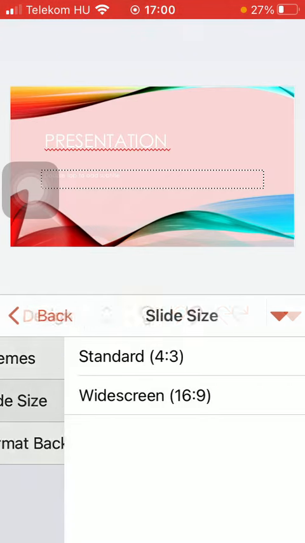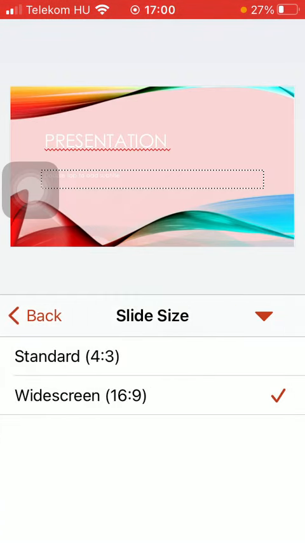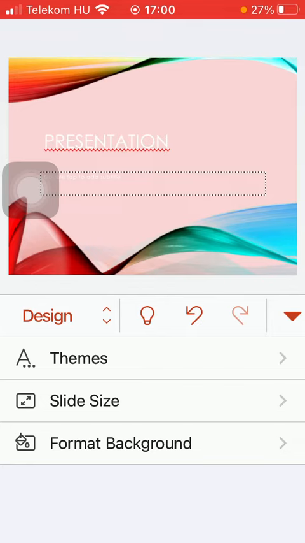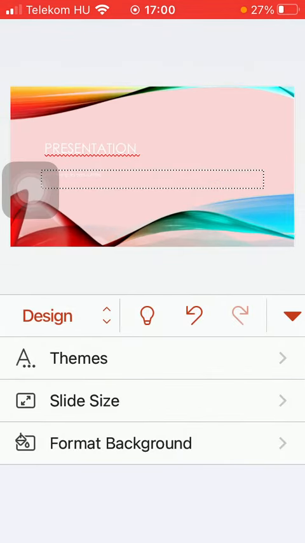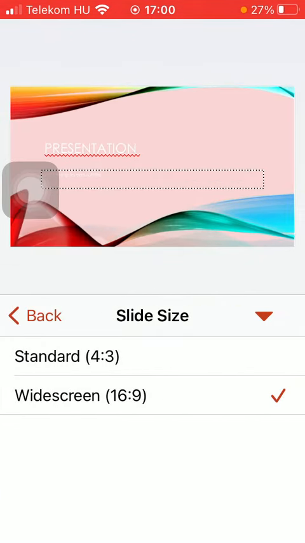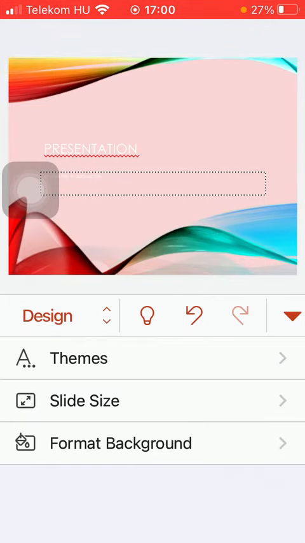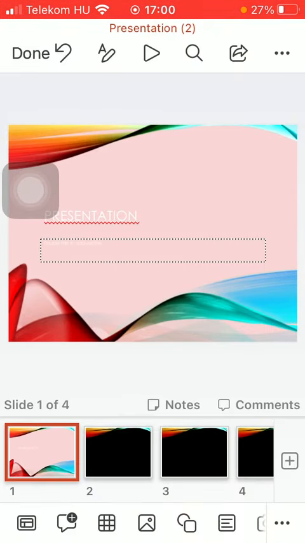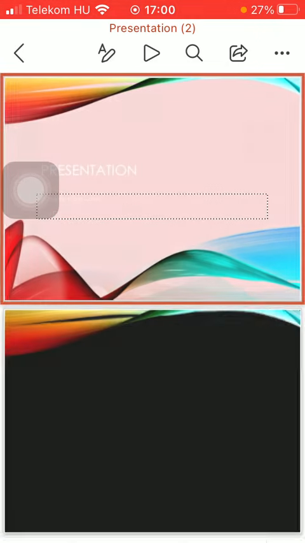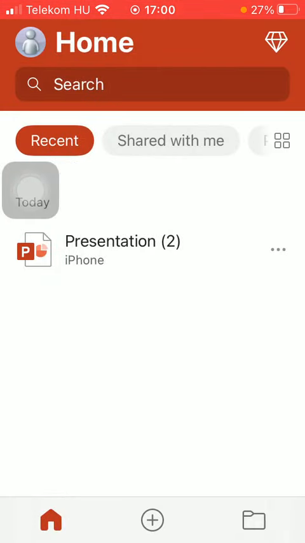Click on slide size, and you have two options here, the standard size and the widescreen size, as you can see. So you just simply need to tap on the relevant one, and then you are ready to save your presentation by clicking on the done button in the upper left corner of the screen. So now this function of the application has been changed and updated.